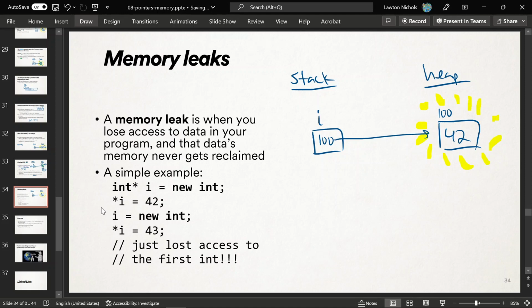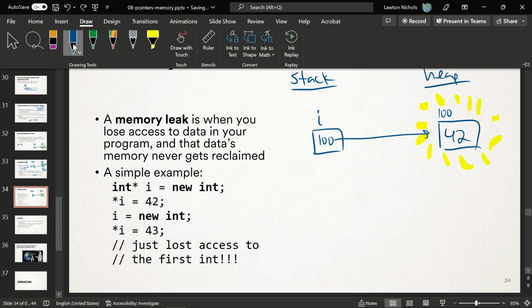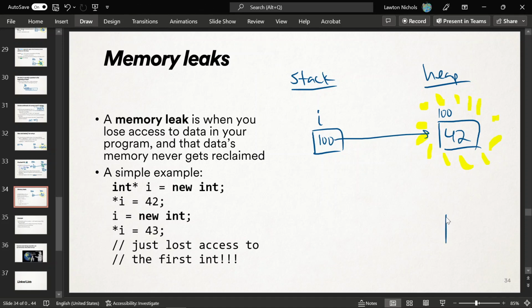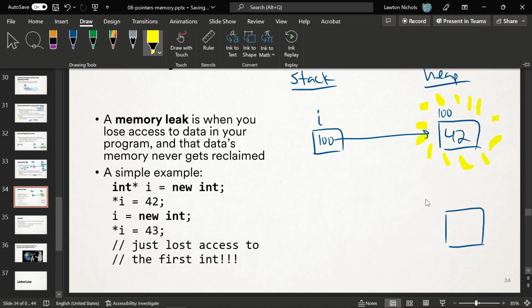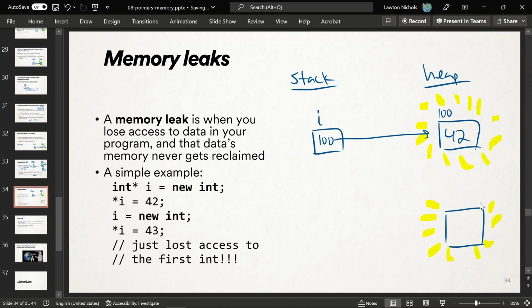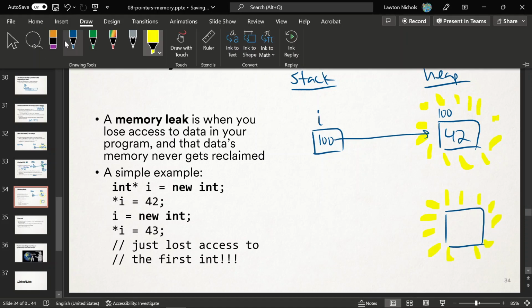And then I come along and I say right here, I = new int. Oh man. That's unfortunate. So when I say I = new int, I just make a brand new place on the heap, right? That's what new int does. It makes a brand new spot on the heap and it gives back its address. Maybe its address is 200.